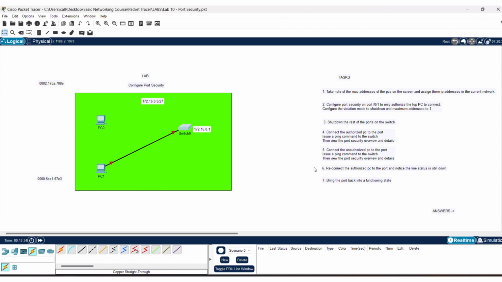Moving on to the next task, 6 says reconnect the authorized PC to the port, and notice the line status is still down. Okay, so let's move this cable back over to this computer. And we do indeed notice that the line status is still down. Task 7 says bring the port back into a functioning state.